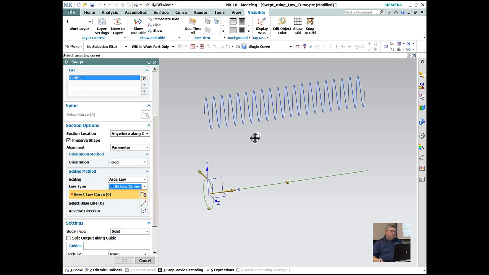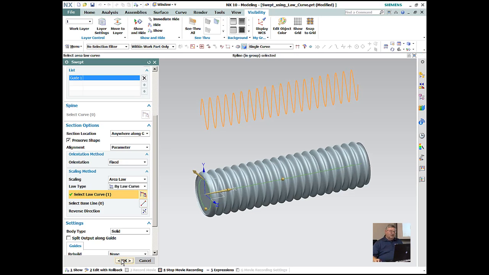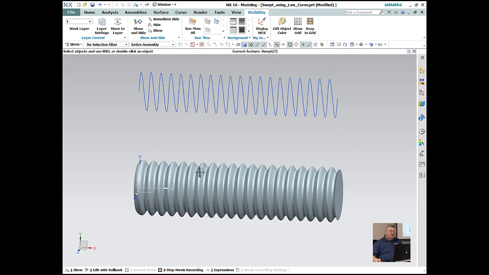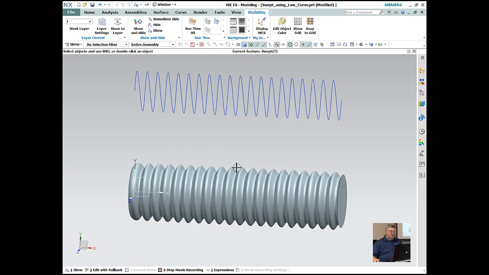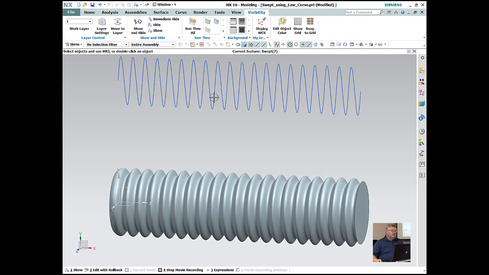And so I pick the sine curve, and now I get a model that you can see here. It's sort of like a bellows or a corrugated type of shape. The cross-sectional area as we move along here is being controlled by the height of this sine curve. Now I can go in and edit that by simply going into the expression system.